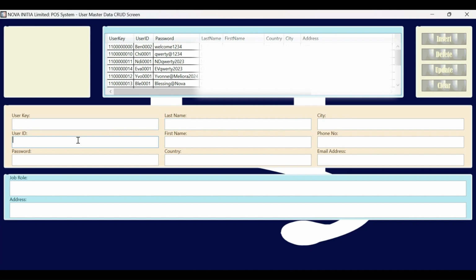Okay. And we are now going to go ahead and create the user ID. Let's call this user sample 0001. Let us set the password as sample user. Last name sample, first name user, and the country is going to be Nigeria. City, phone, and email, we can just leave that. We can also leave job roles and address.